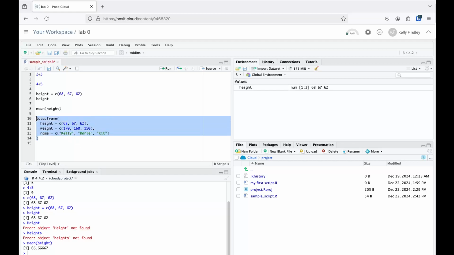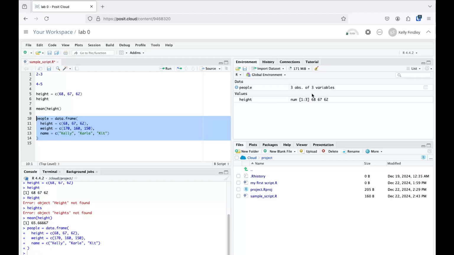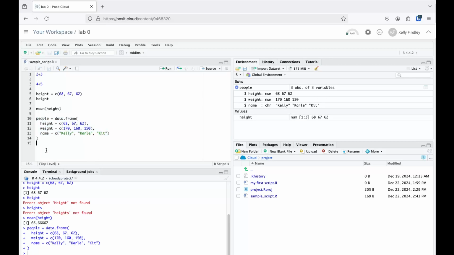Okay, so I can run this data frame. I'm going to call it people. So I'm going to assign it to the name people so that when I run this, it's now going to show up in my global environment. R recognizes that name people as representing this data frame with 3 columns or 3 variables with 3 entries each. So now I can run some functions from vectors inside this data frame.